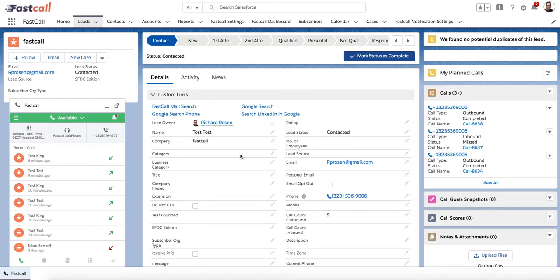So I am logged in here. It's July, by the way, 2020. This is version 6.84, just released in July and now available in the App Exchange.